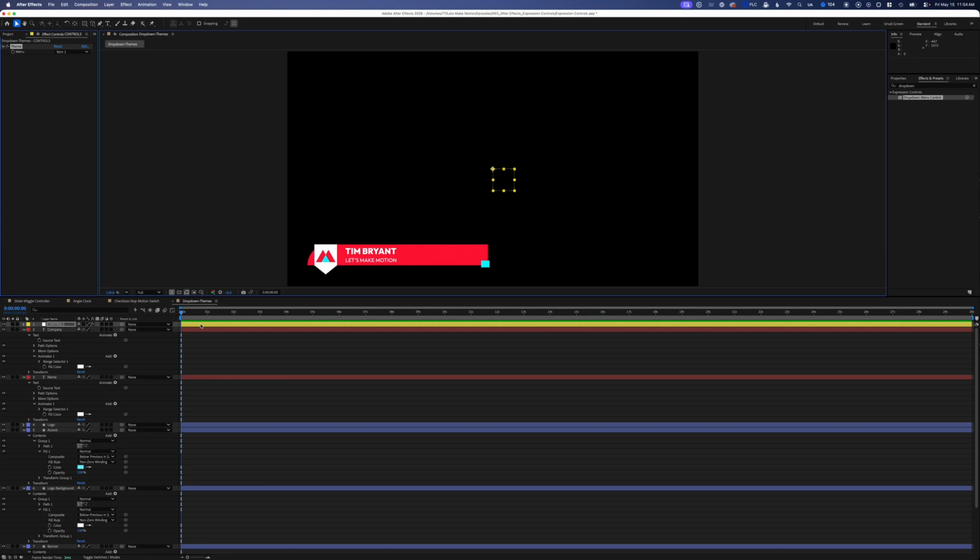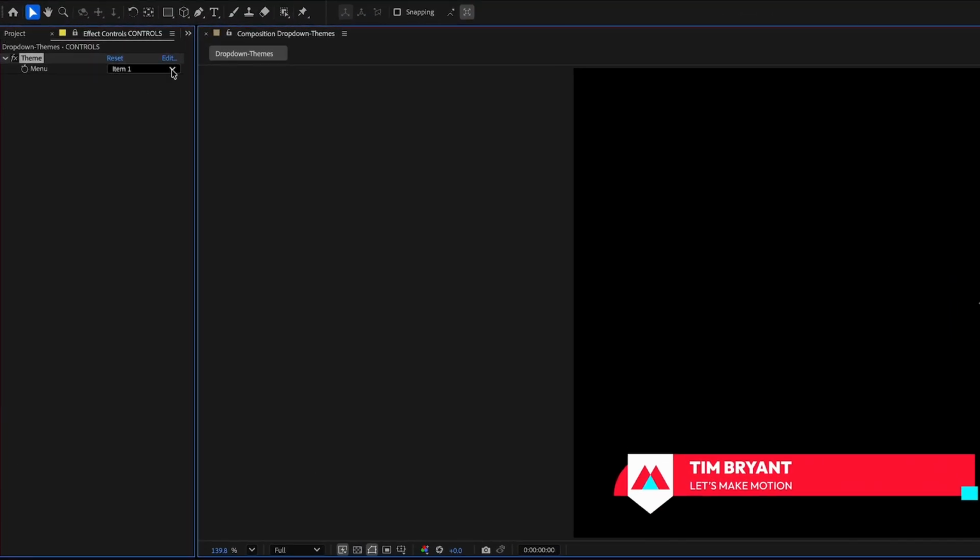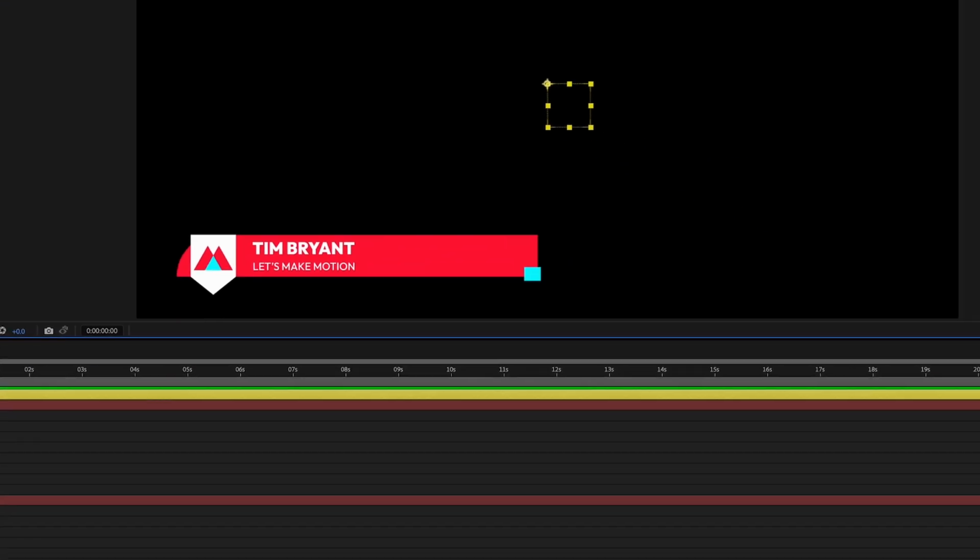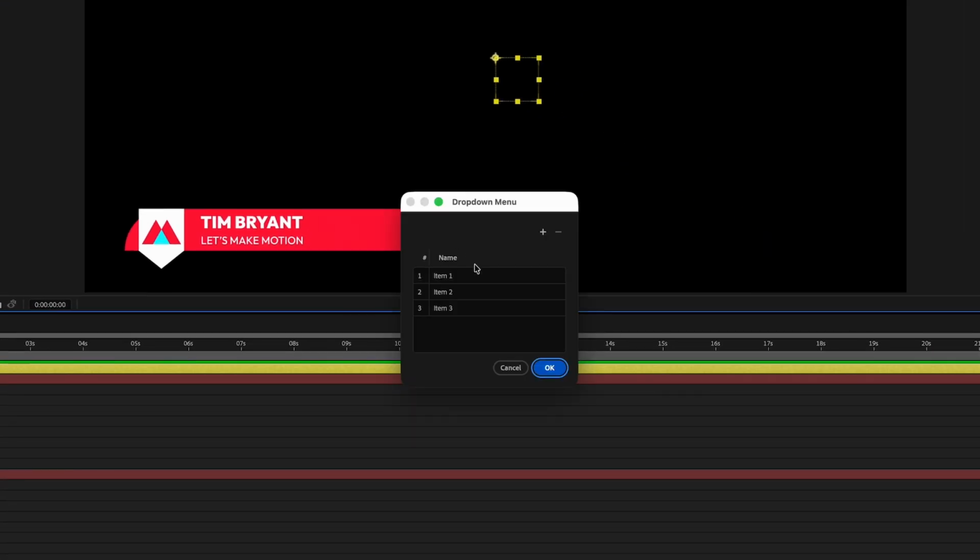Before we add that expression, though, we need to add the options to the drop-down menu controller. If you look right now, that menu just has three options: item 1, item 2, and item 3. So if we click the edit button right above those options, it will give us a dialog box where we can modify them. We're going to double click the first one and rename that dark background.